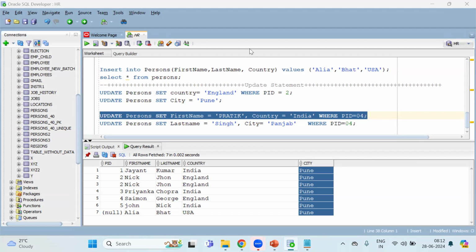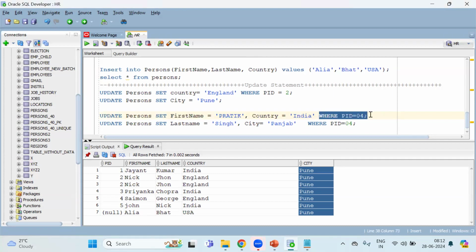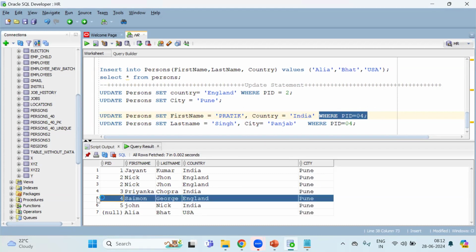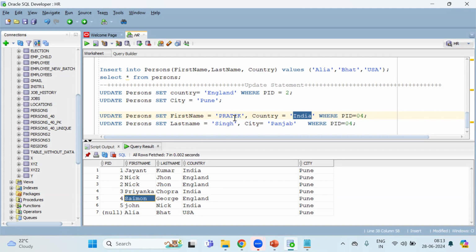Yes, sir. Simon changed to Pratik and England changed to India. It will update. First of all, we will give the condition PID equal to 04. It will go and check where PID 4 is. Okay, fine, we got PID 4. In that it will change first name from Simon to Pratik, and then change country from England to India.